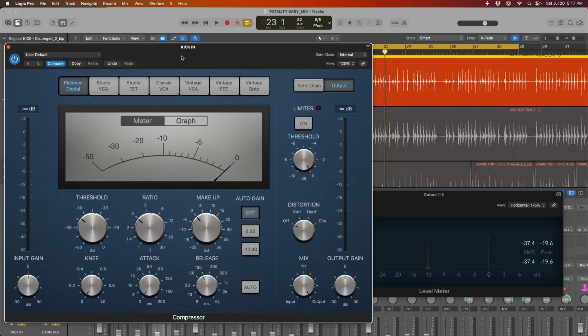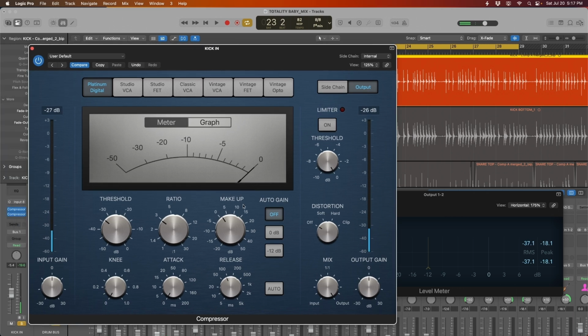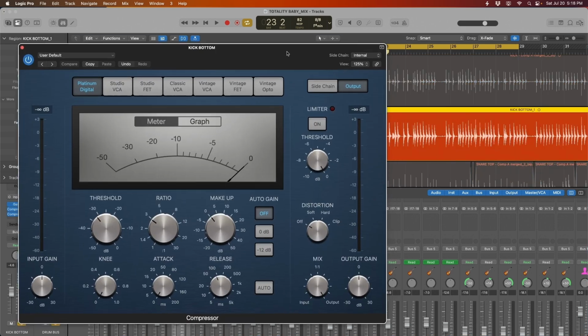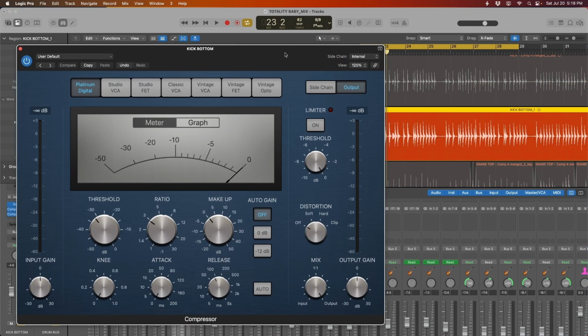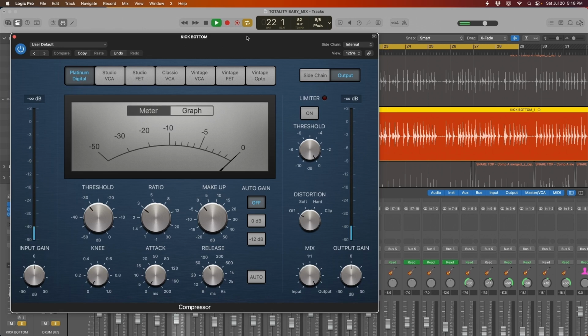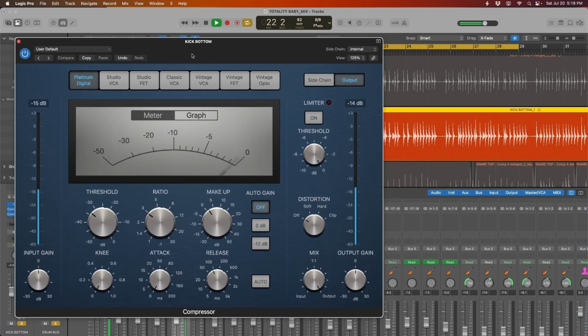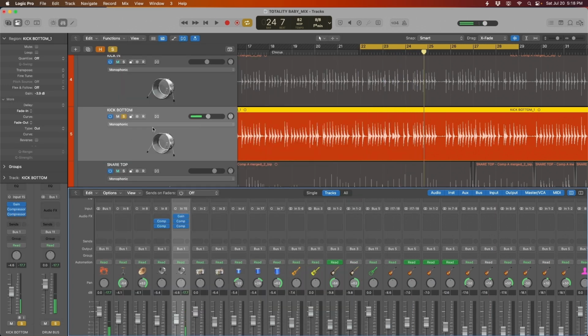It should be 37.4. So with this compression, it looks like it's within half a decibel, so that's looking really good to me. So I'm just gonna blanketly apply this to the kick bottom because we gain stage everything to be the same exact volume. This should actually work with the kick bottom as well without changing any settings at all. Let's just double check. That's looking good. I'm gonna back that off just a tiny bit, but it's still looking really great.